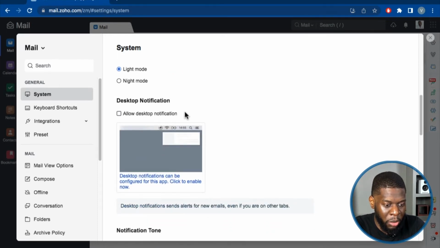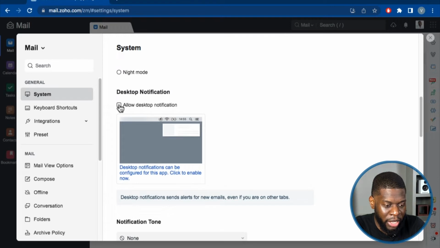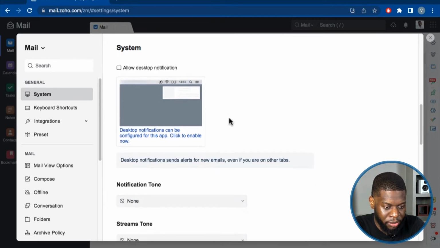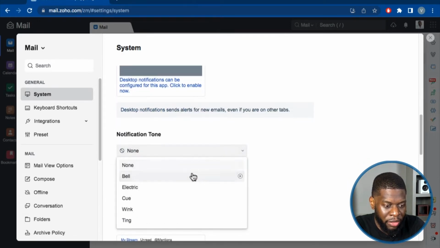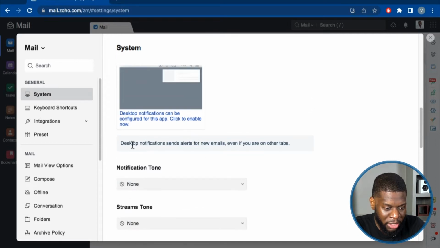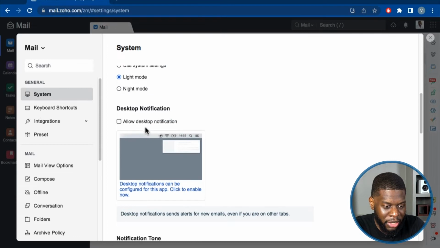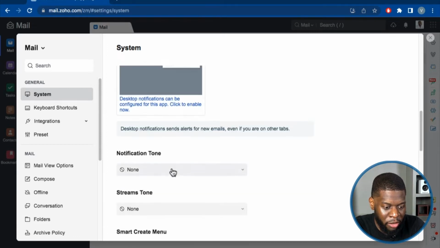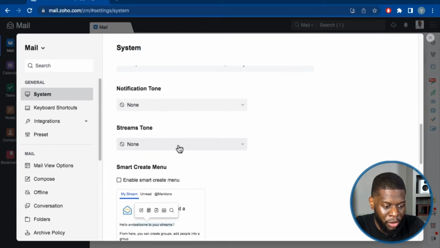Let's see, desktop notifications. If that's checked, uncheck that. Notification tone. You can have a tone if you want to. Desktop alerts for new emails and stuff like that. You can have a notification tone, but since I turn off notification, it doesn't even matter. Streams tone, nope, don't have anything there.